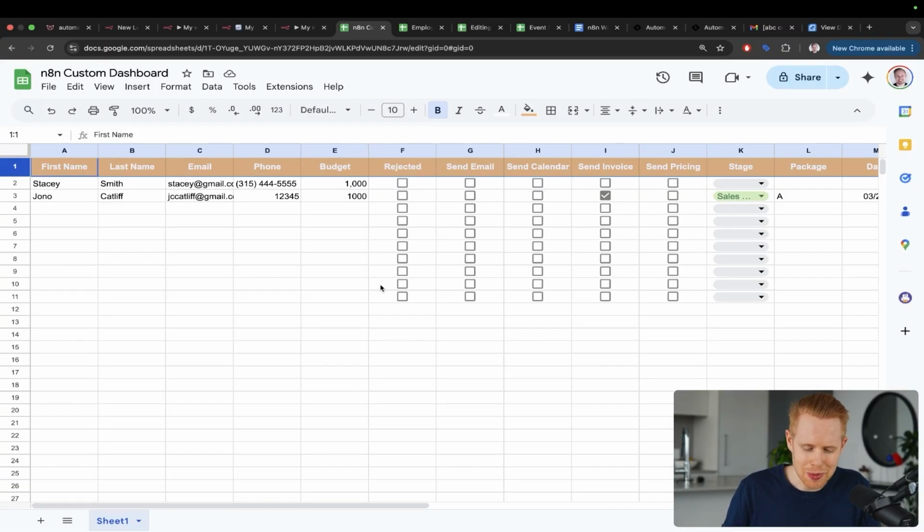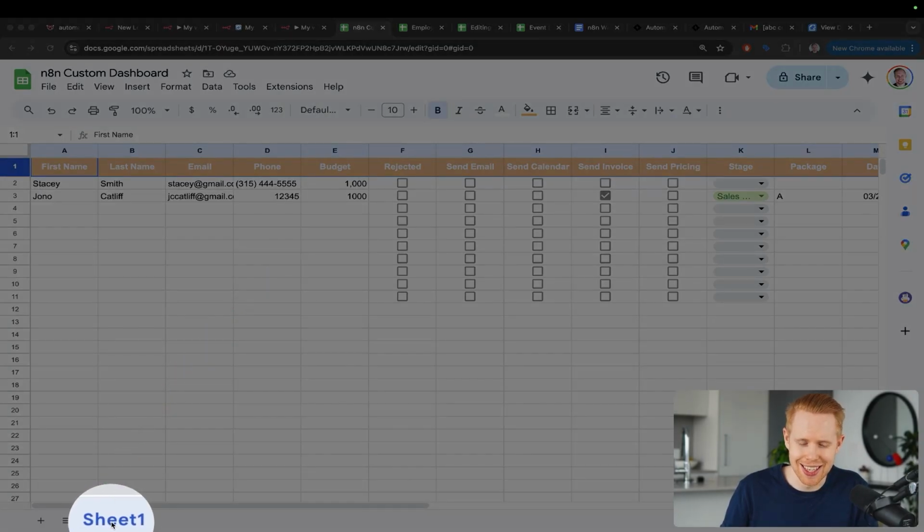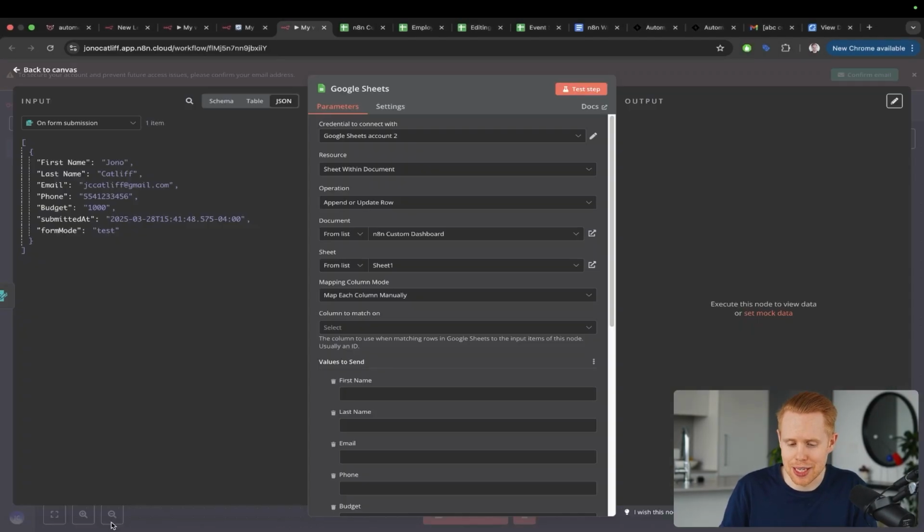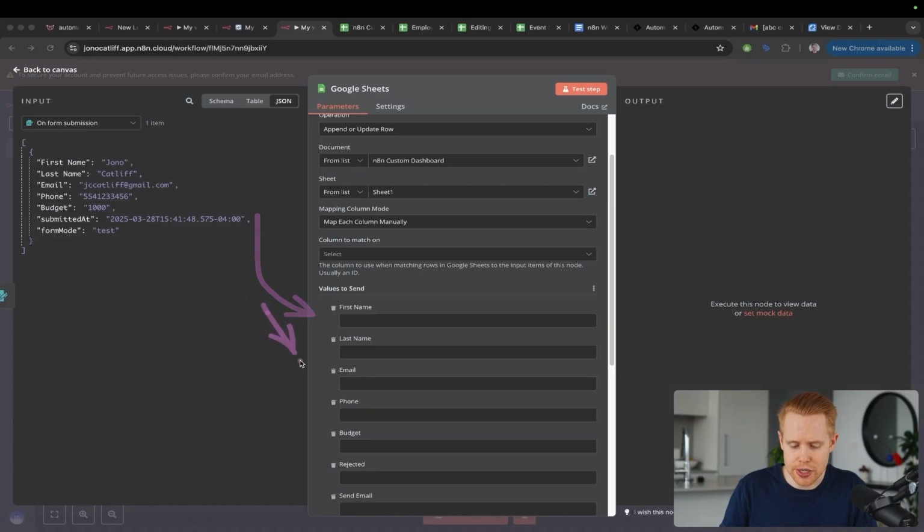I don't understand. I wish they called it like tab down here, because I just feel like it's a lot better of a name. But anyways, they call it sheet. And moving forward, all we have to do is just add in the information down here that we got from the form. So we can just drag this information into the particular columns on the center tab.